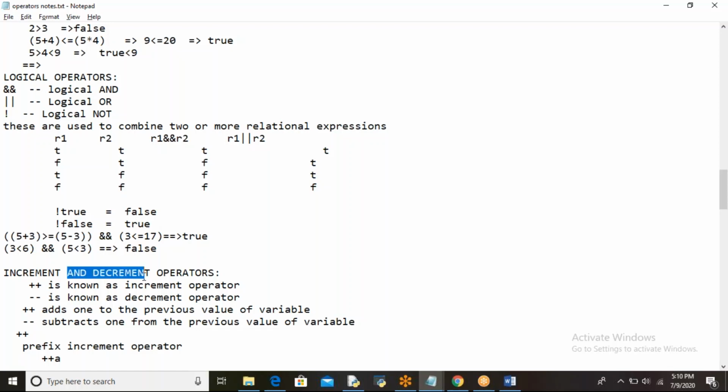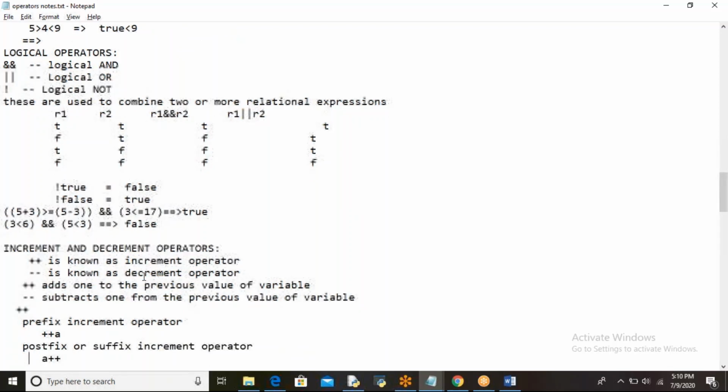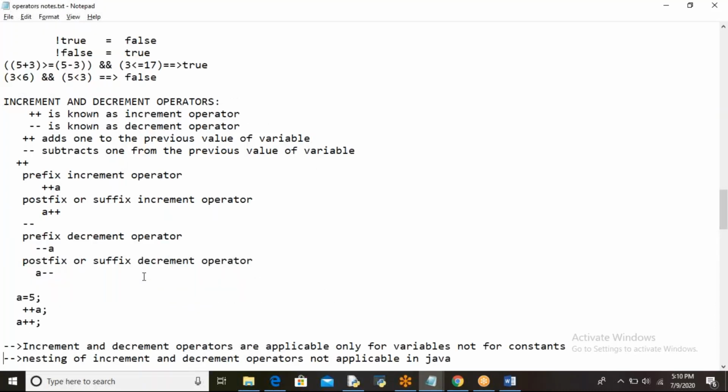Fine. Now, coming to the increment and decrement operators: plus plus is known as the increment operator and minus minus is known as the decrement operator. Increment adds 1 to the previous value of the variable, and decrement subtracts 1 from it. When you write A = 5, you assign 5 into the variable A. After that you do ++A and A++.